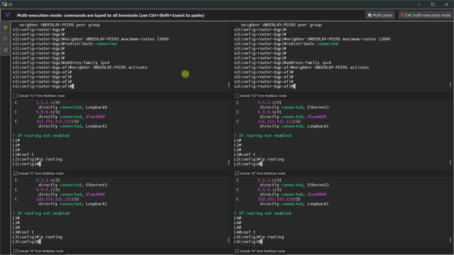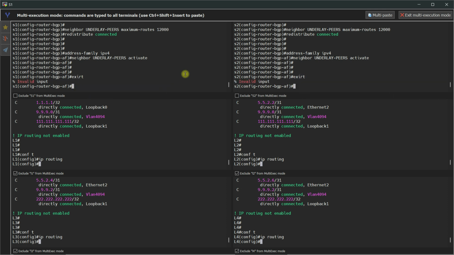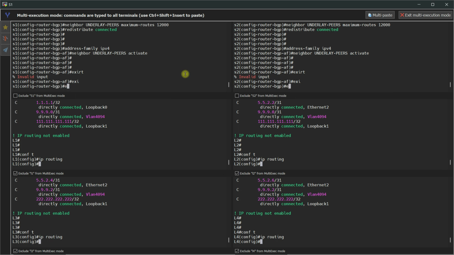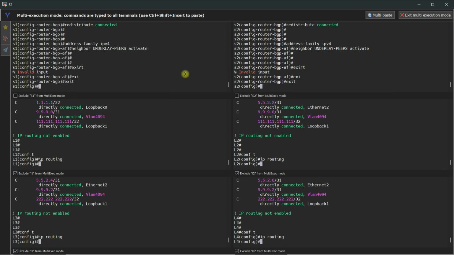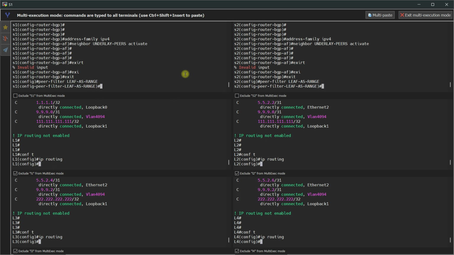Let's do that now. So we're going to exit, and then exit once again to get back to where we can create a peer filter. So peer filter, we're going to give it a name, leaf-AS-range. And then in here, we're going to define this.